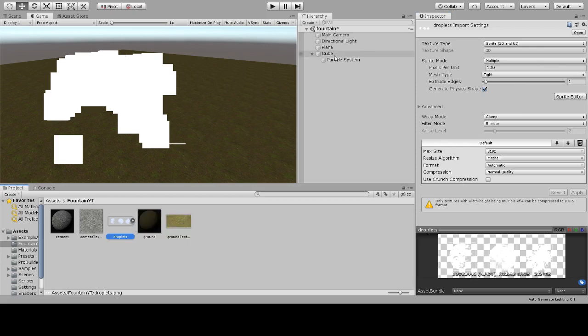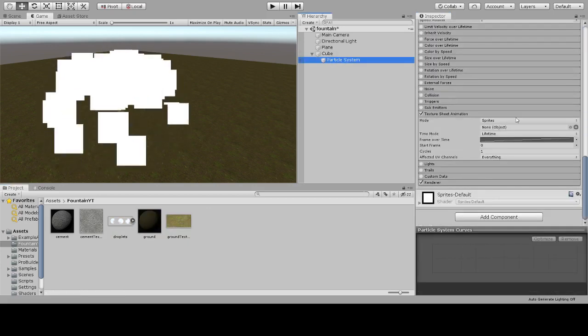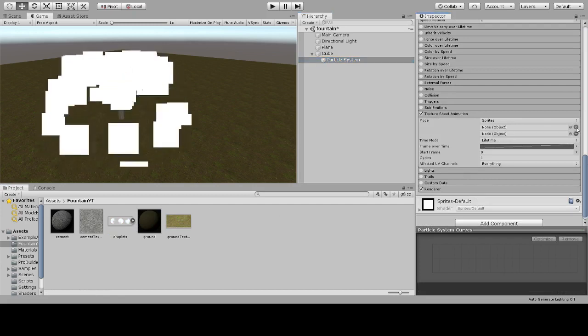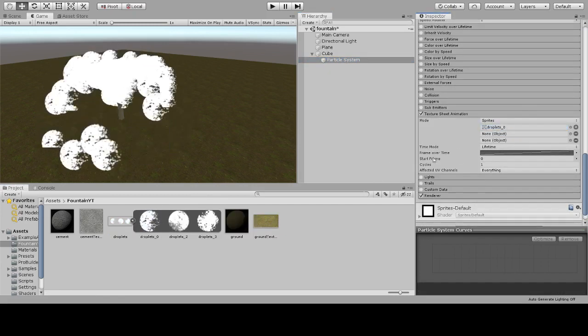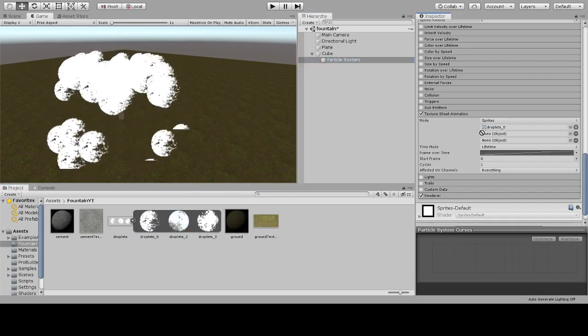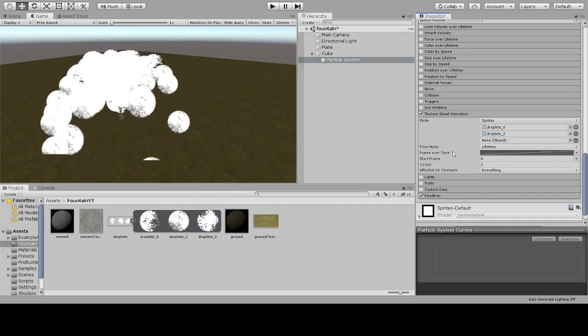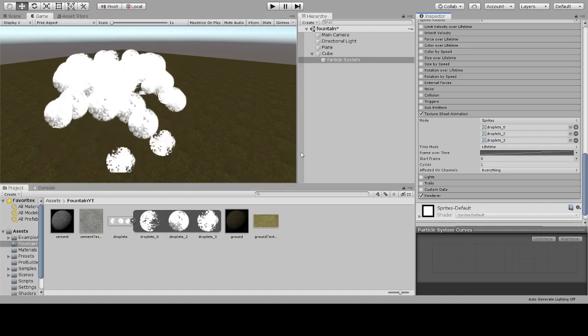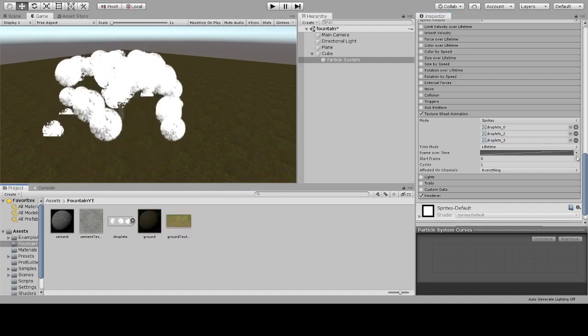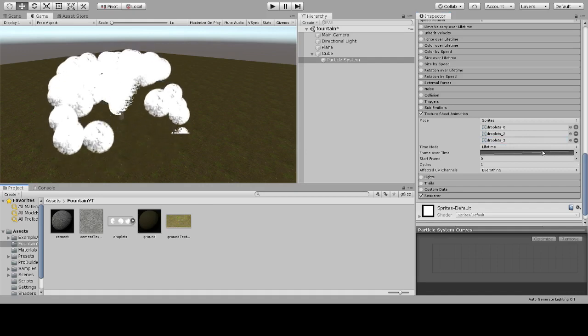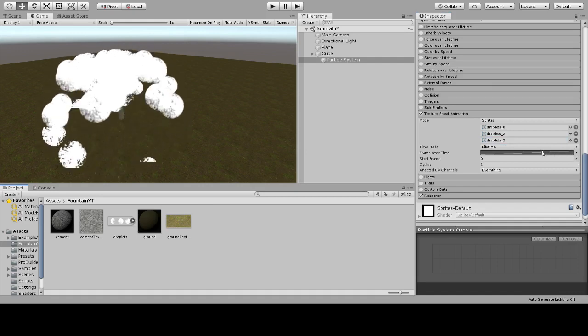Okay, so I'll go to the particle system, and inside the texture sheet animation I'll create 3 slots. I'll bring the first one in, the second one in, and the third one in. And for now I'll just choose frame over time to be just like default. I'll just keep it at that.